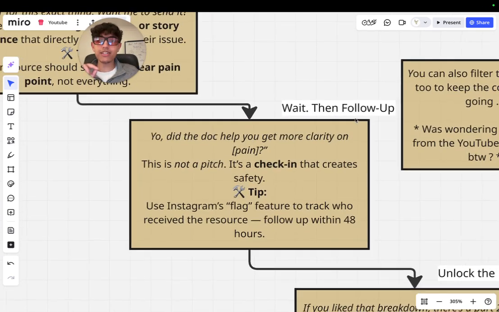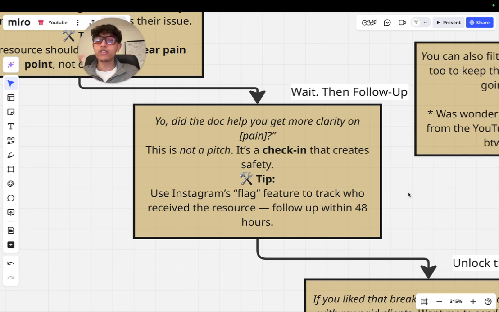Now, coming down to this, the wait, and then the follow-up. Yo, did the doc help you get more clarity on the pain? This is not a pitch, it's a check-in, which creates safety. Everyone wants that check-in. Remember, we're here to make them feel seen. We're treating them as a friend. We're not treating them as a prospect. And if we start treating them as a prospect, you will lose their interest. No one likes to be hard sold. People are interested, yes, but if we have something good, we don't want to ruin it, because that's exactly where we will fall back. And we're not here to ruin things. We're here to build something effectively and properly.